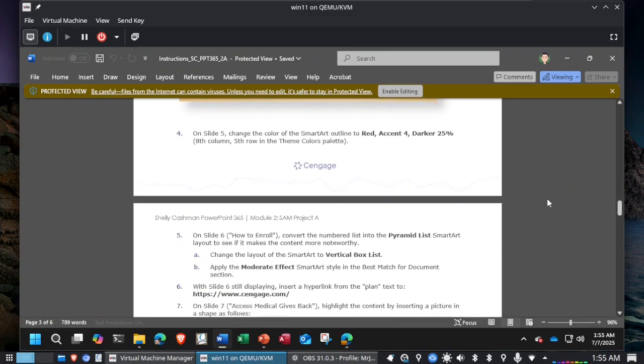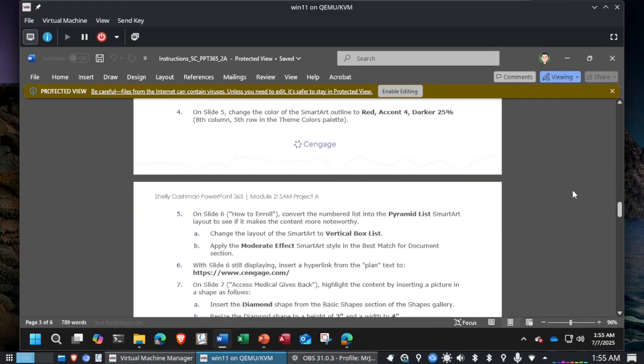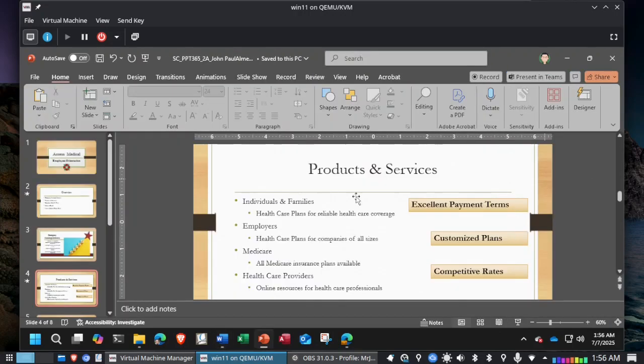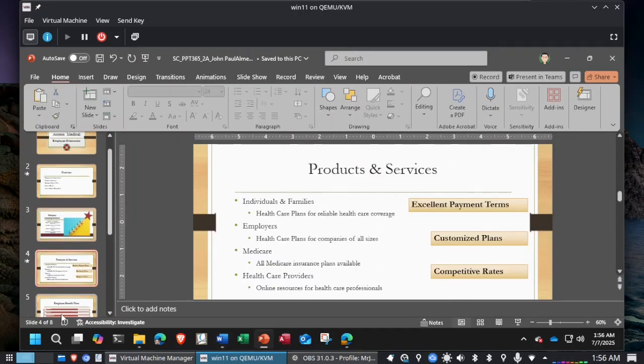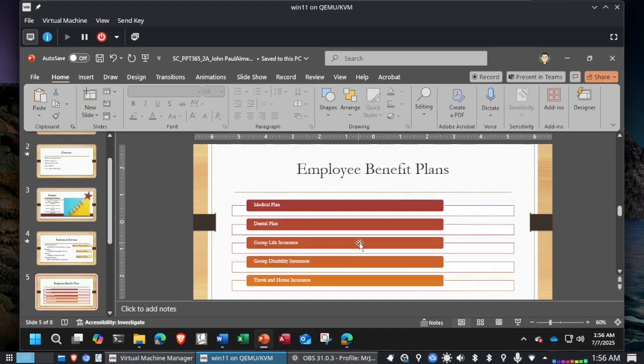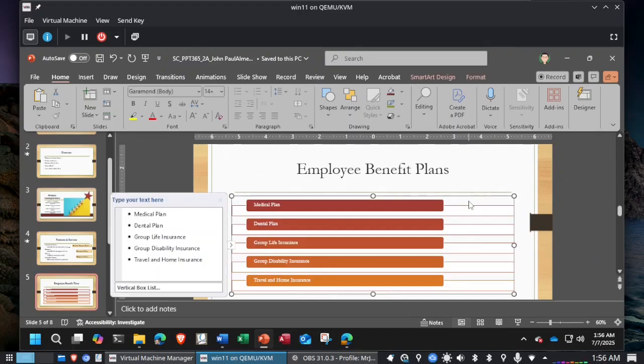Step 4 on slide 5, change the color of the SmartArt outline to red accent 4, darker 25%. Again, darker 25%, that means 5th row. All right, so let's check out slide 5. Here's our SmartArt graphic. Let's click into the SmartArt graphic and make sure it's the outside border here. Okay, don't just select the shapes, right? We want the outside border.